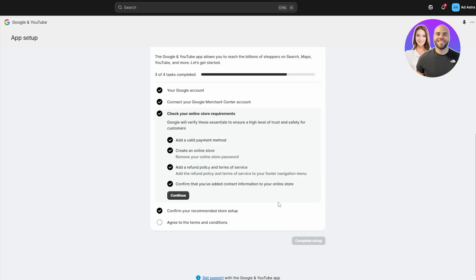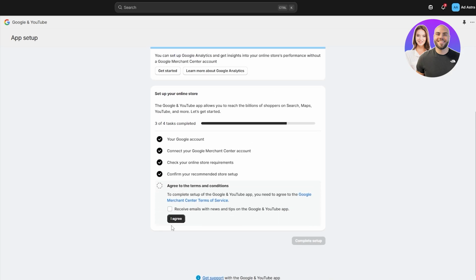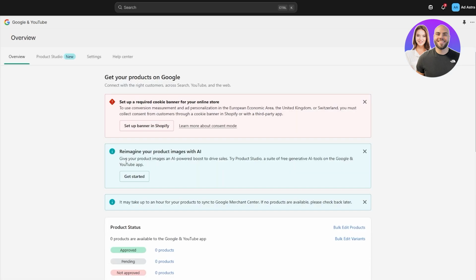Click on over here, click on confirm that you've added everything. Click on confirm. Everything looks good over here. Click on I agree over here. I don't want to receive any messages, so I'll just simply do that. Click on agree. We've now completed our online store setup. Click on complete setup, and we should be good to go.